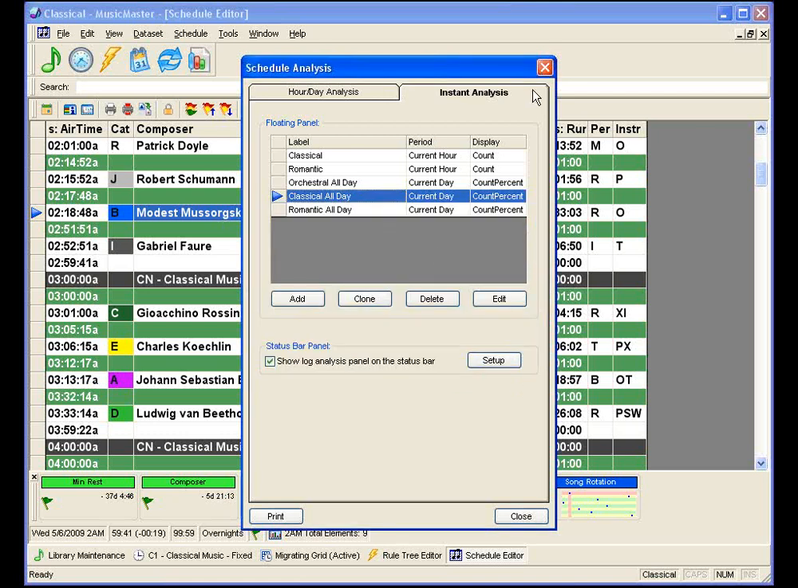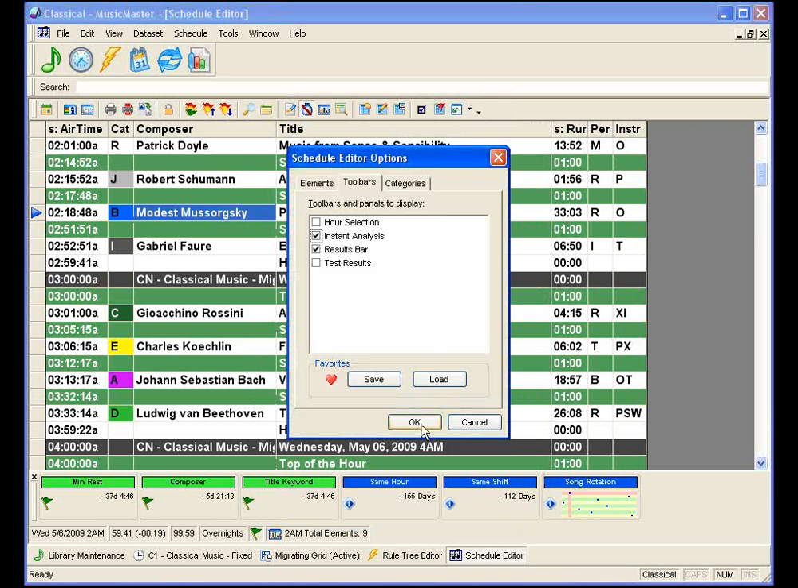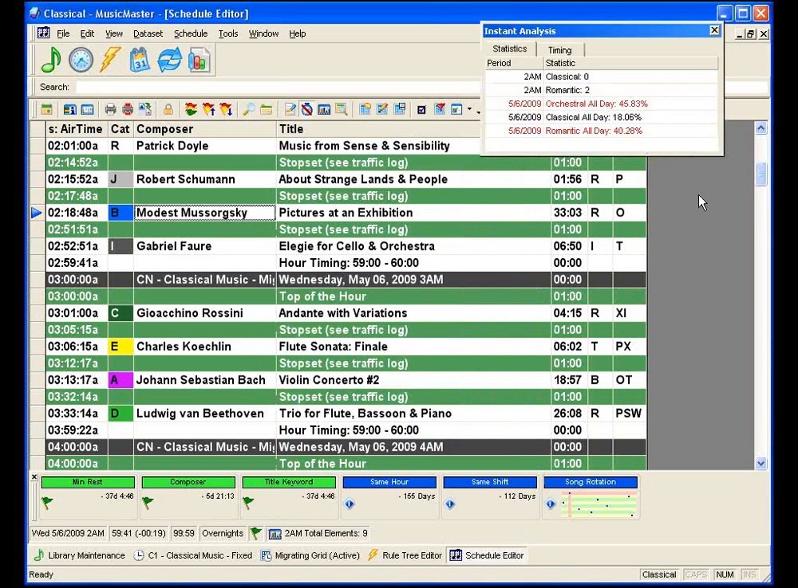So once I have all these in here, I can close this, come to this icon, and trip off instant analysis. That box comes up on my screen, and you can see that orchestral is out of whack. It's a little over, and romantic is over as well throughout the day. Now that maybe helps me and informs me on how positions are filled during the day. If I have some positions that I have to fill, I can decide that I need to shy away from some romantic pieces here, put in something else, shy away from something that's got that big sounding orchestra, maybe get some solo work into the database. So it lets me see what the overall feel is.